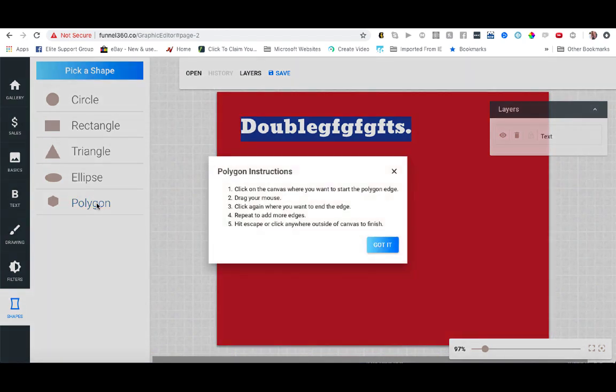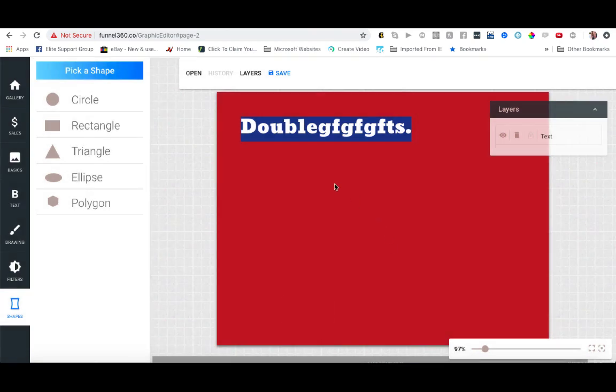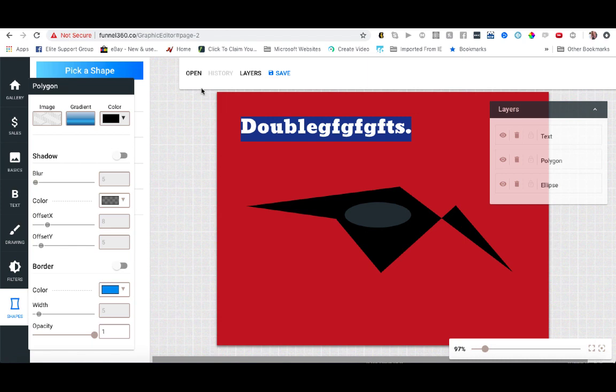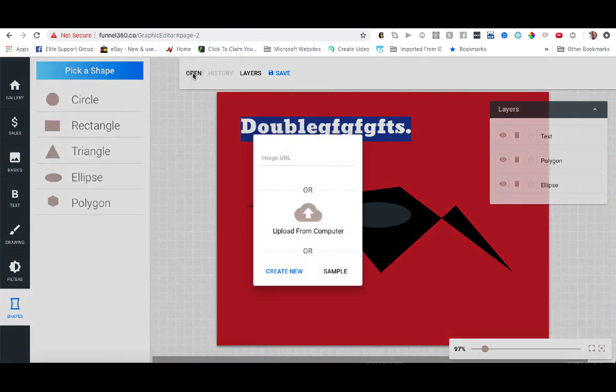We do have a polygon shape, which is really interesting and comes with these instructions because you can pretty much make any shape you want out of it. So you click on your mouse and click on it again to stop that corner and move in another direction. Click again to again stop that corner and move in another direction. And you can continue to do that until you're done with the shape. We can also add our own images to the canvas by clicking on Open, where we can upload it from our computer, or again, insert that image URL.